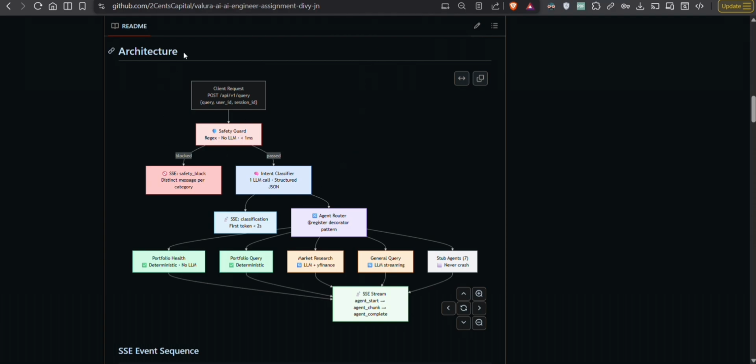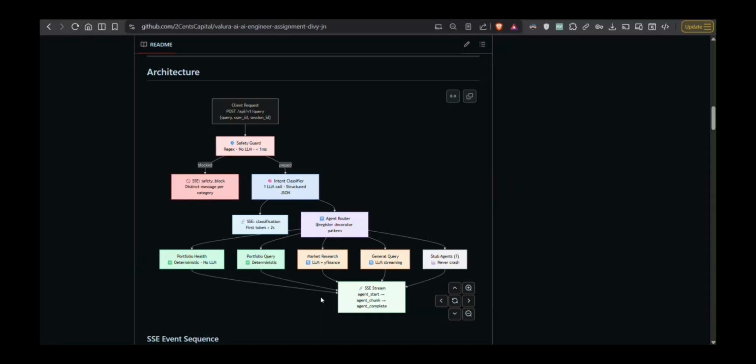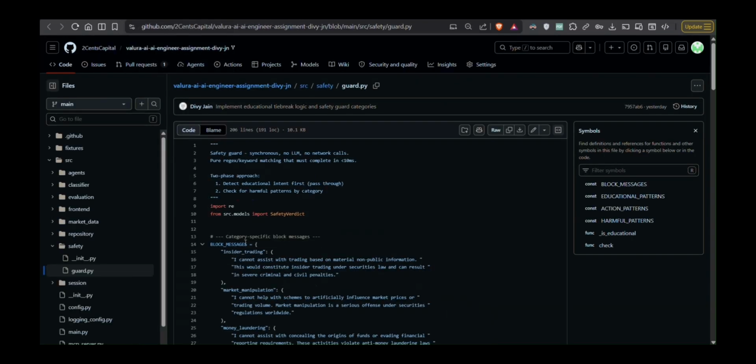This is the architecture diagram that we are using in our project. When a user sends a query to the agent, it converts that query into a POST request. The POST request is shared with the safety guard, which differentiates the query between a valid query and a non-valid query. We can go through these block messages.